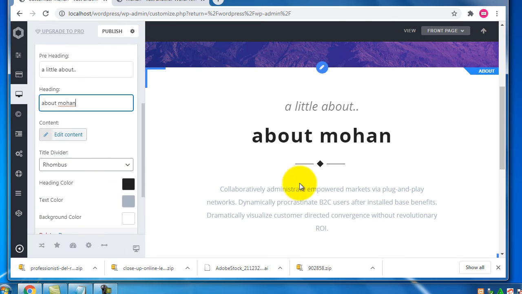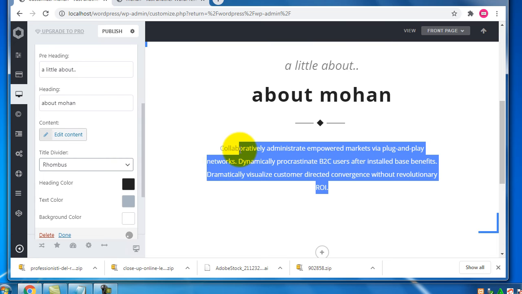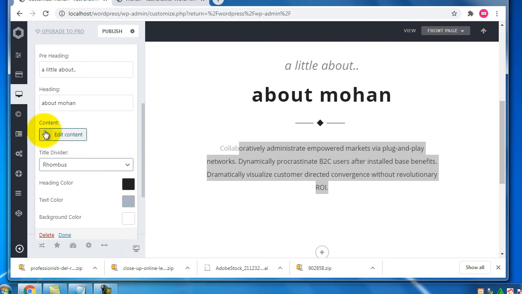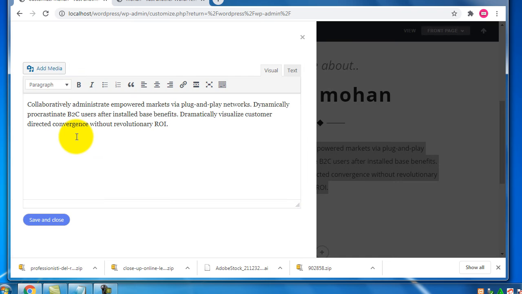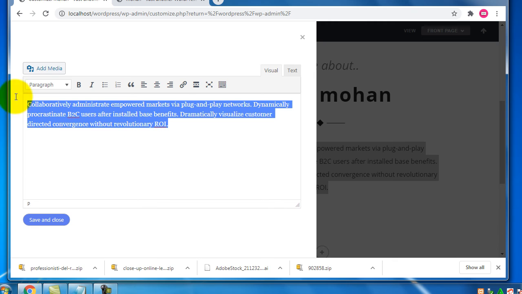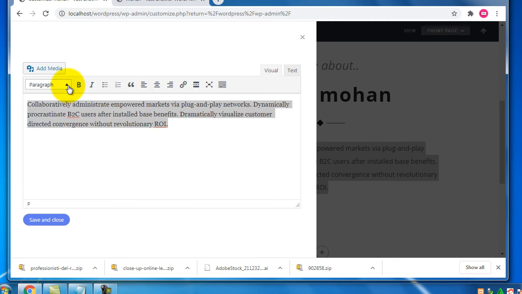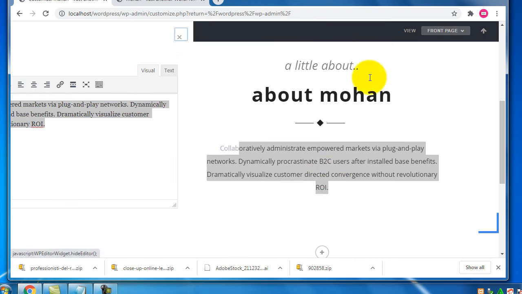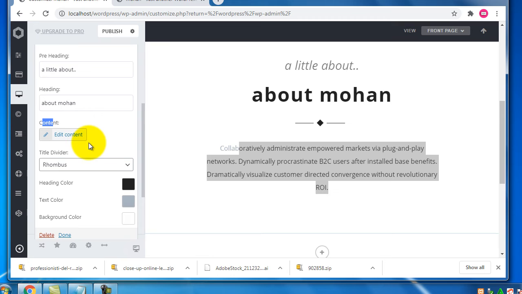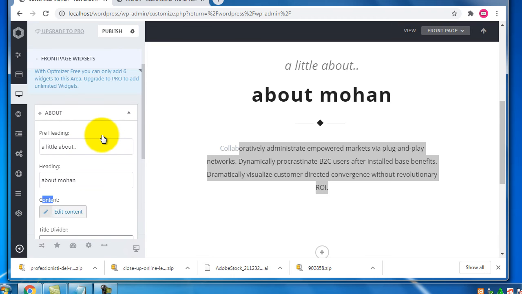If I would like to assign some other text, what I would like to do is just select the content and click on this edit. You will find some paragraph. Here you can assign your paragraph, align it, and create paragraph and heading tags. All these things will apply to this home page section. This is called the about widget.